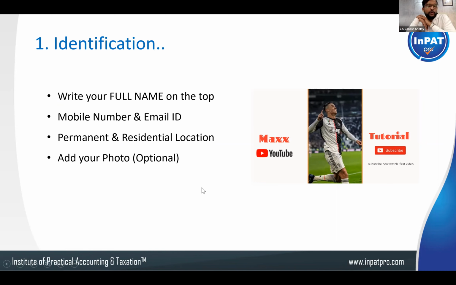Next, add your photo, a nice professional photo, not like a selfie and all. Don't add a selfie there. If you're taking a normal photograph, then you can add, or if you might be having your own photos or passport size photos also, you can add. It is again optional. You need not always be adding it.